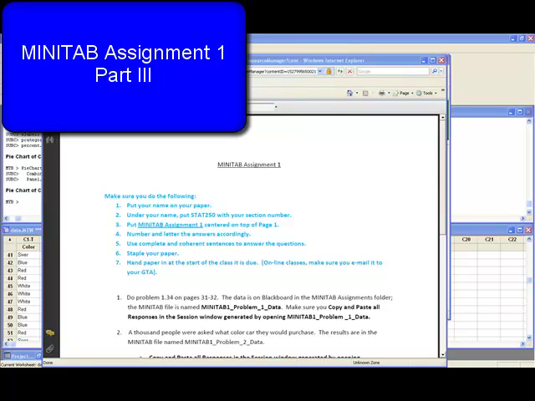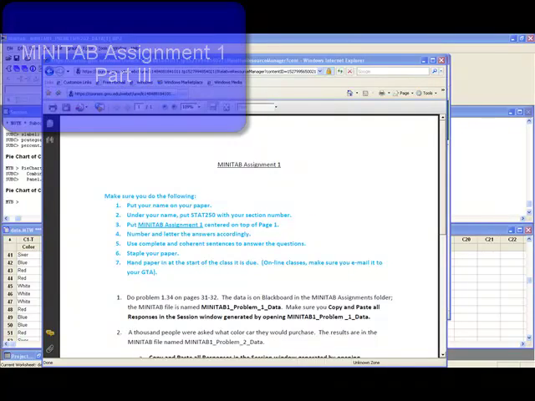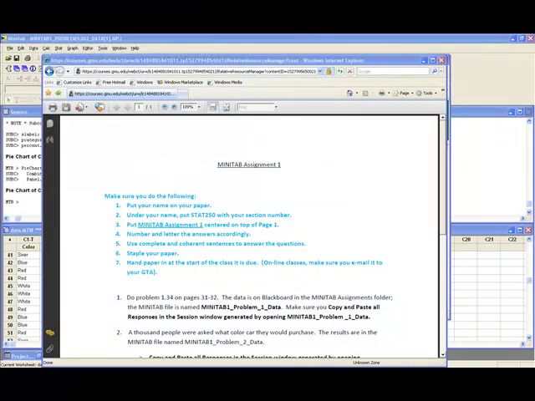Welcome back to MINITAB Assignment 1 Help, Part 3. We finished making our pie chart last time. Now all we're going to do is copy and paste that pie chart into our MINITAB assignment.